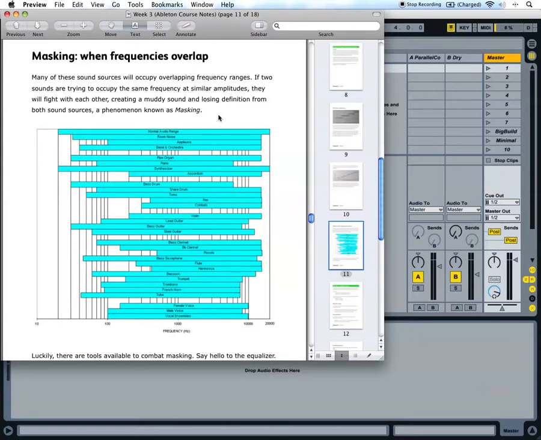So what happens is that these sound sources try to occupy overlapping frequency ranges. And if two sounds are trying to occupy the same frequency at similar amplitudes, so at similar volumes at similar frequencies, they're going to fight with each other, which creates a muddy sound and loses definition from both sound sources, which is a phenomenon known as masking.